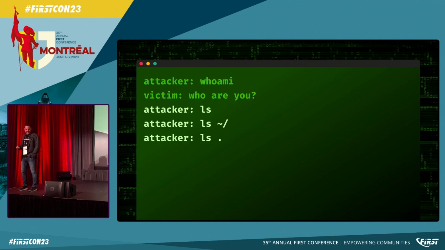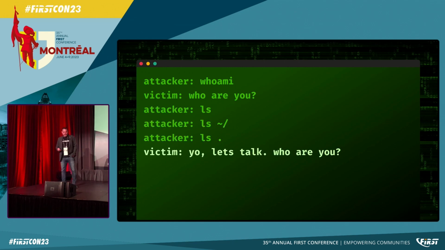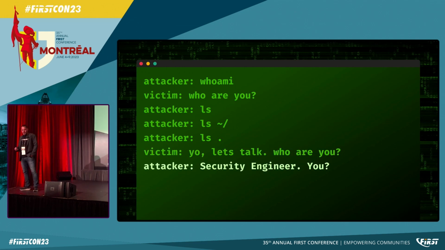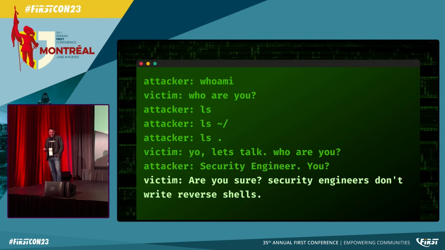Basically, he was running ls, and no, we didn't want him to run ls. So I said, no, let's talk, who are you? So we basically started talking with this attacker and got his input on why he was doing that. He claimed he was a security engineer. We said security engineers don't drop shells on people. So again, you have to have some fun, right, guys?